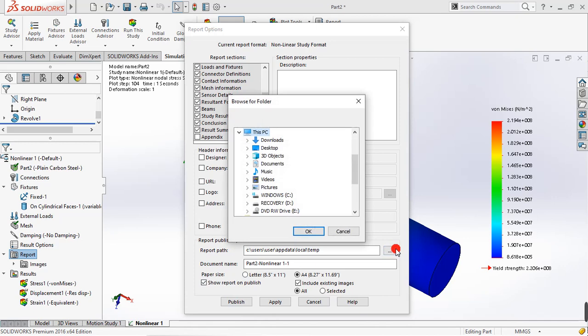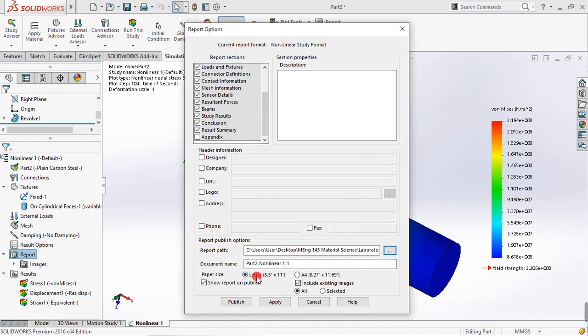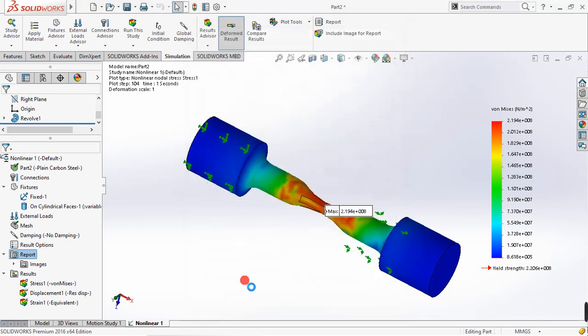So let me change this one. I will just put the report at the desktop. Under desktop, MEng 143 laboratory reports, lab exercise number 1. Press OK. And then again, instead of letter, I'm going to use A4. Apply, and then publish. It will load for some time, so be patient.